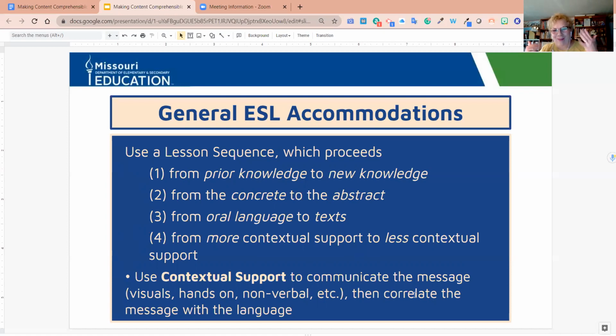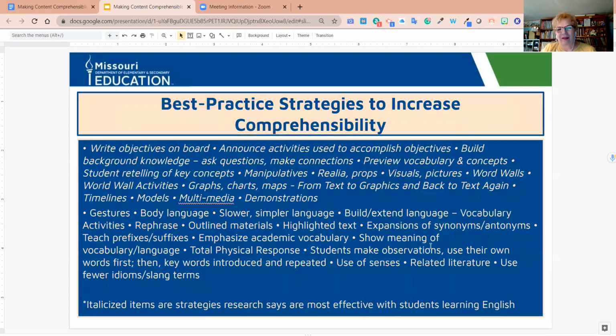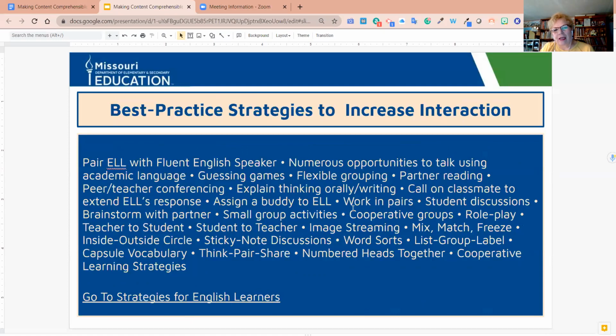And use lots of hand motions and visuals and all of that to help with understanding. And then this is just a big list of things that are helpful for comprehension. And the things at the top of the list are research proven to be most effective with English learners.